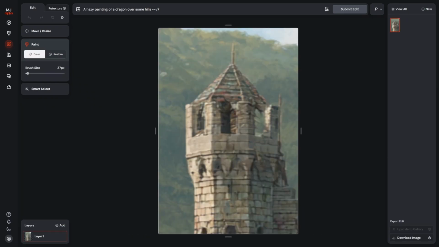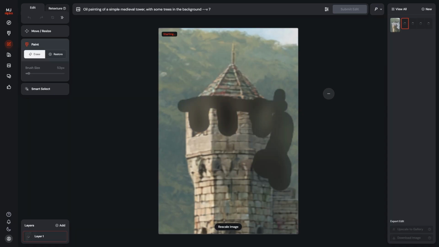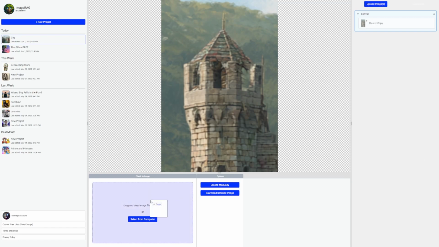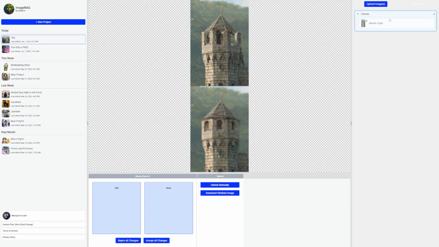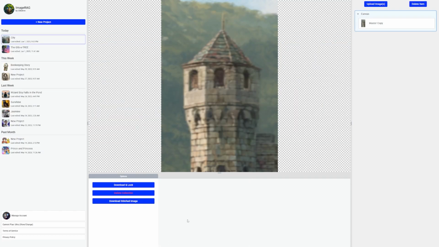It's as simple as erasing the weird top of this tower and writing a prompt like "oil painting of a simple medieval tower with trees in the background." Now, you wait for it to generate, pick your favorite, download, and check it back into the collection. Before, after, look at it in the image, and if you like it, click Accept. It's as easy as that.